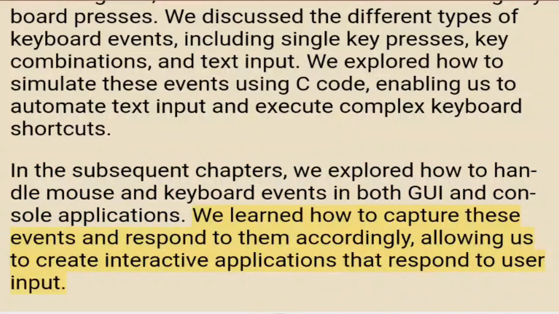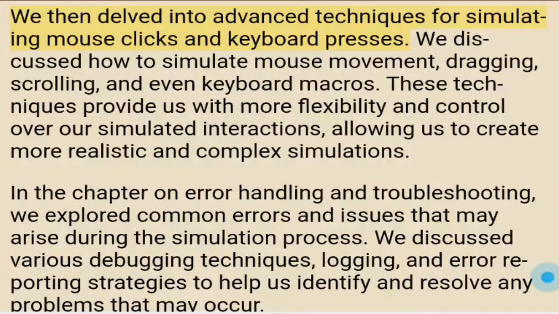In the subsequent chapters, we explored how to handle mouse and keyboard events in both GUI and console applications. We learned how to capture these events and respond to them accordingly, allowing us to create interactive applications that respond to user input. We then delved into advanced techniques for simulating mouse clicks and keyboard presses. We discussed how to simulate mouse movement, dragging, scrolling, and even keyboard macros. These techniques provide us with more flexibility and control over our simulated interactions, allowing us to create more realistic and complex simulations.